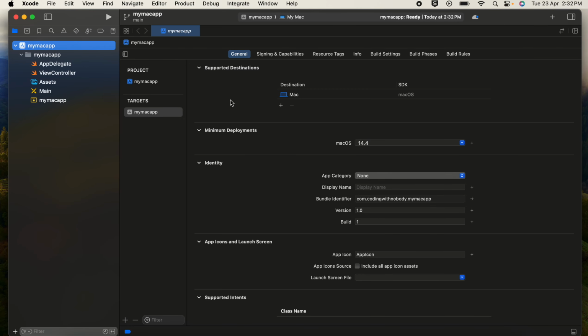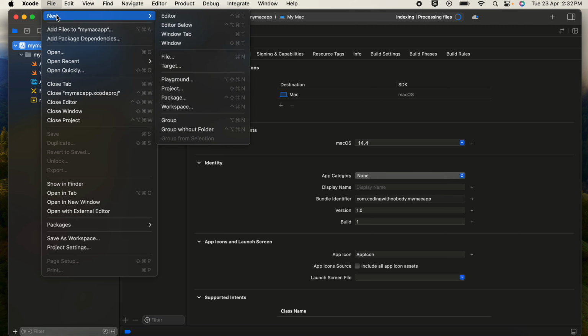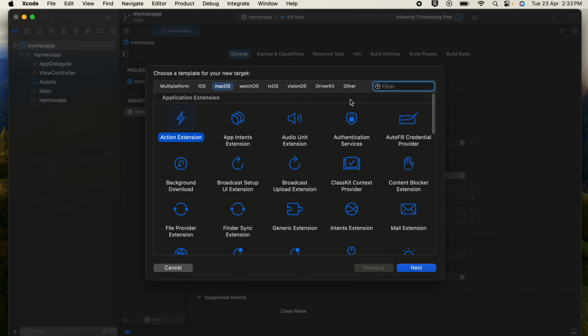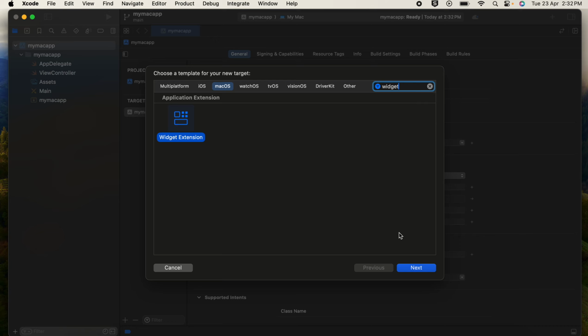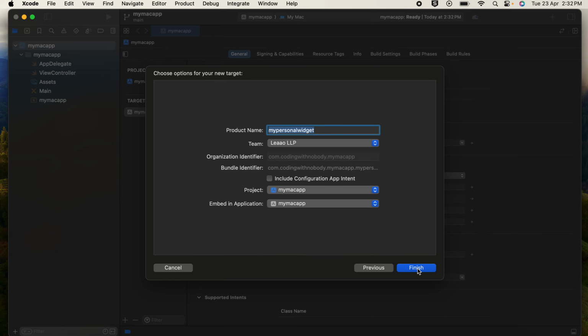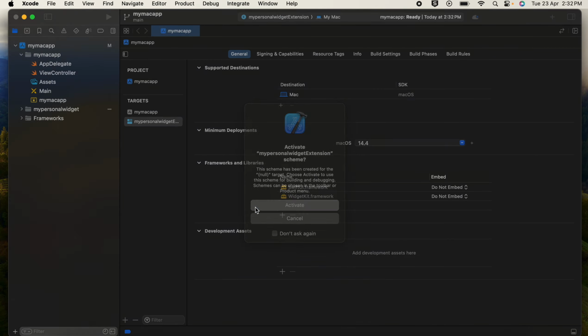Once this is done, all you have to do to display widgets with WidgetKit is click on file, new, target, and here you will have to search for widget extension. Click next, and here I will just name it whatever you feel like. I just name it my personal widget. Click finish, click activate.